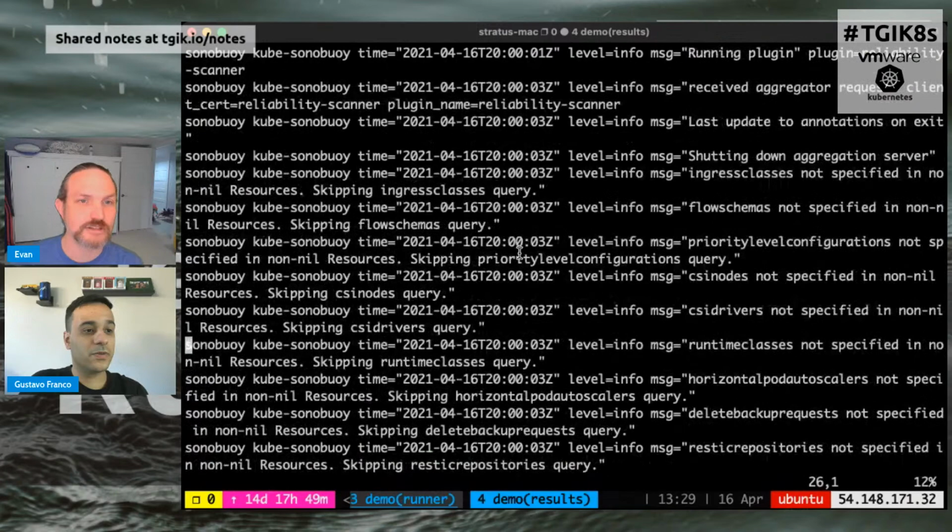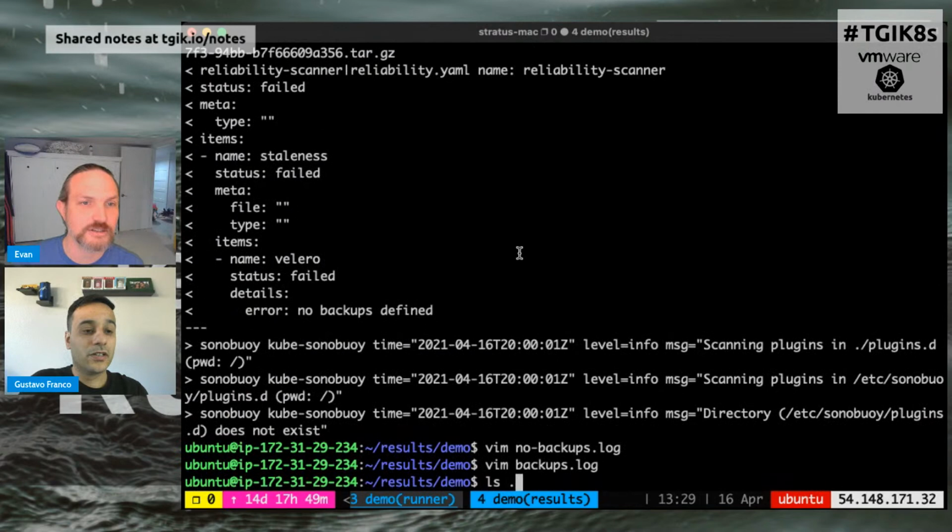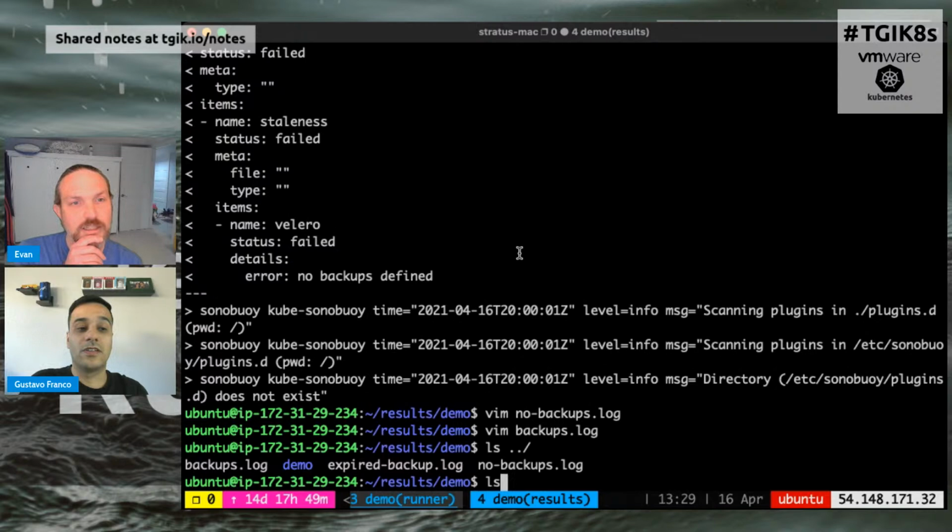Looks like you ran this with verbose. Yeah, that's the output of sonobuoy logs. You might need to run sonobuoy results. If you look in that backups.log, again, it's at the bottom.